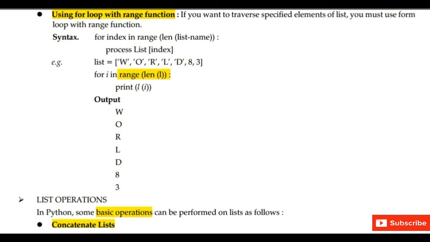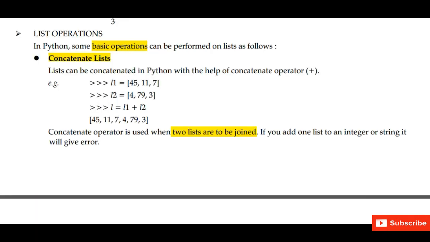Now what are the operations which we can perform on a list? First is concat list. Concat means to add two lists together, to add one list with another list. For example, L1 is equal to, in the bracket we have written 45, 11, 7, and we have taken another list, L2 is equal to, in the bracket we have written 4, 79, 3. So we have taken two lists. Now we are taking another list, L is equal to L1 plus L2. So we are combining the two lists, L1 plus L2. So in the output we will get 45, 11, 7, 4, 79, 3.